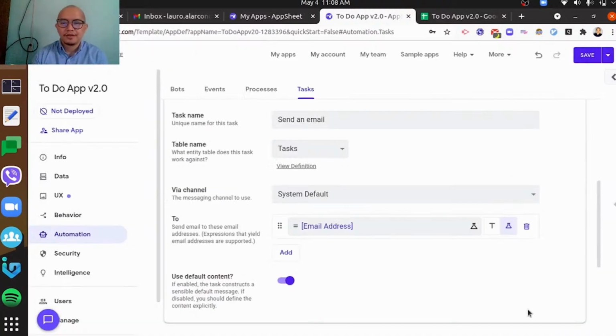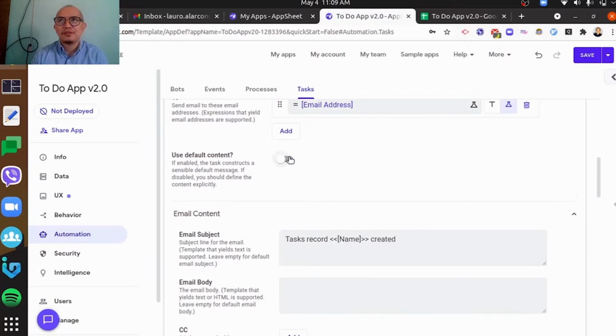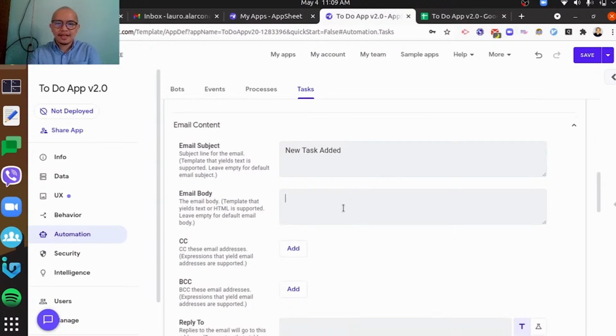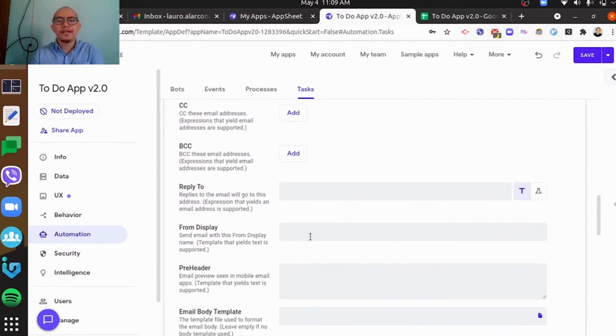Okay? Okay, so, send. Of course, we don't want to use AppSheet's default content, so we want it to be a bit personalized. So what we can do is put "new task added", and then I'll add "hi, you created a new task." We can add CC here, BCC, reply to, and the from display. Now, we will change this. We want the recipient to know that this is coming from our AppSheet app. So, we can name this to do app.